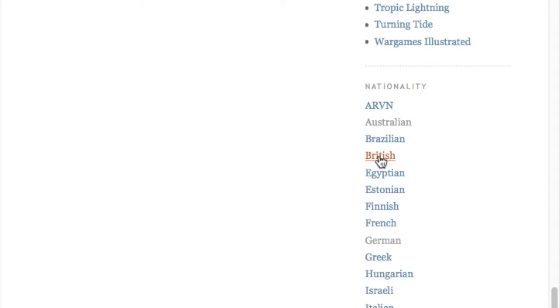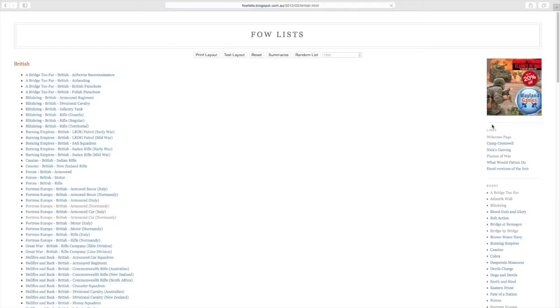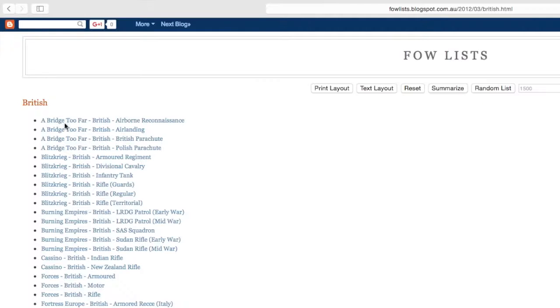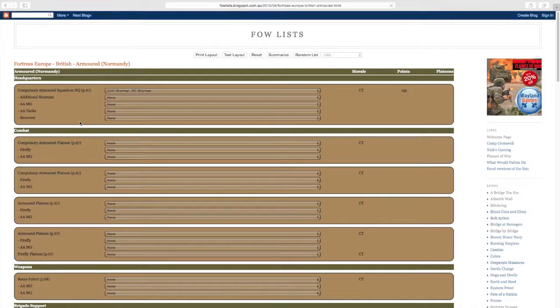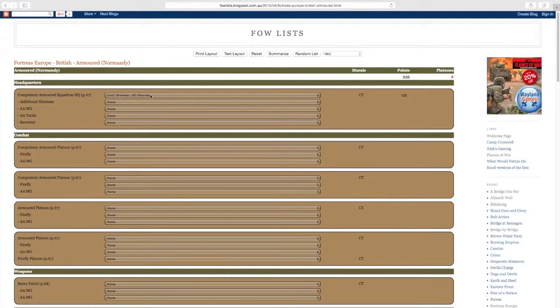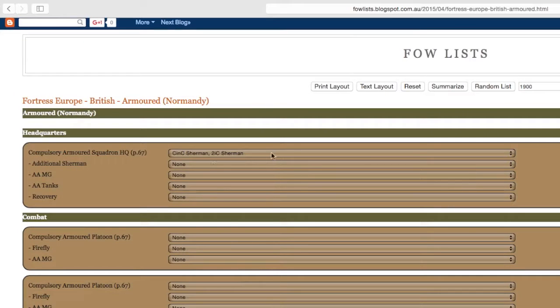So again, if I choose British here, this will take me to a list of all the different lists from the different Flames of War books. So for example, let's have a look at another British armoured list from Normandy. This one's from Fortress Europe. So the same sort of thing, not as graphically pretty, but again it has all the options here.